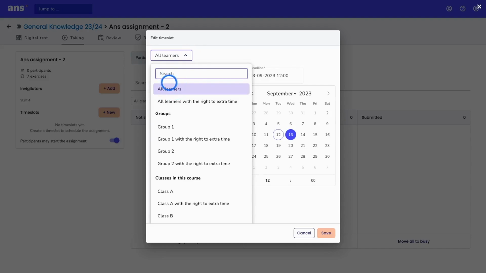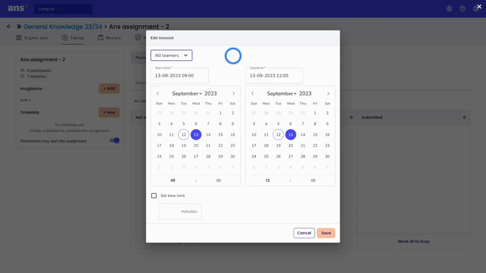If, for example, you also have students with the right to extra time, you will create another time slot for those students that have extra time for the assignment. But for now, I will add my learner group, and then below I will select the date and time the assignment will be open and will also be closed.